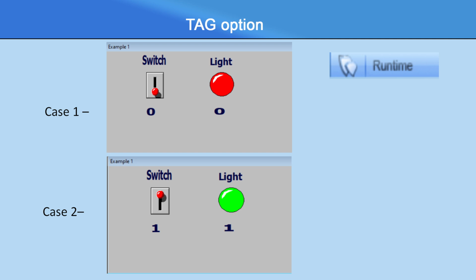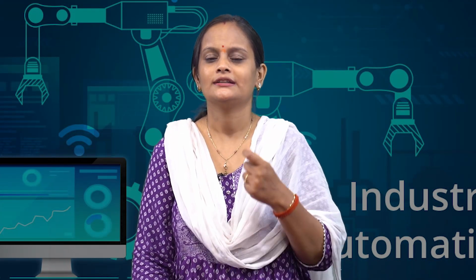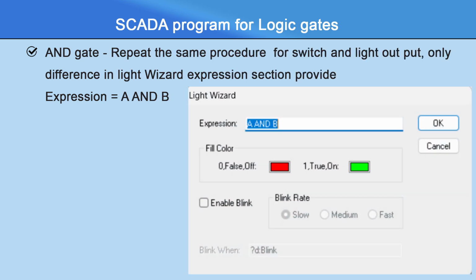After completing all this, you have to click on the runtime. As you can see in the figure, the symbol of the runtime, you will get the output window. In case 1, when the switch is off, 0, the light is off, and when the switch is on, the light is on, as you can clearly see by the light of your output indicator. Now you have learned how to add the input and the output. Similarly, you can add the other components also. The tagging is important, or you can also add functions for detailing. Next we will learn how to do the SCADA program for the logic gates.